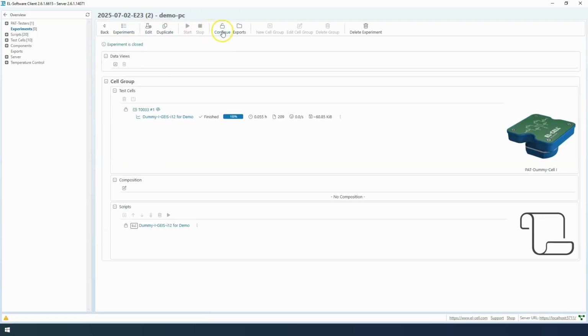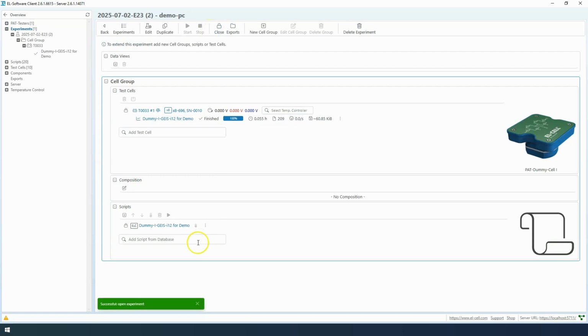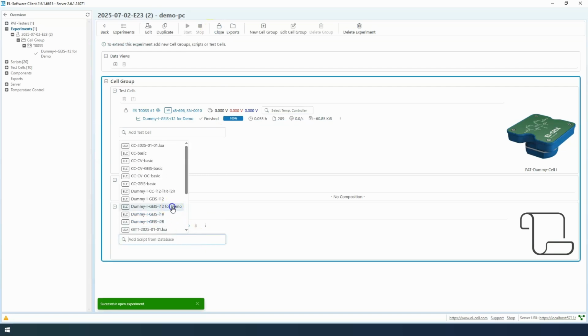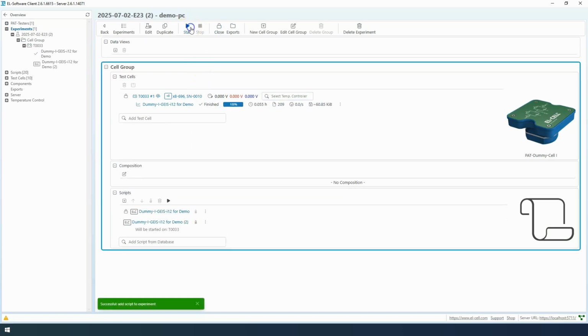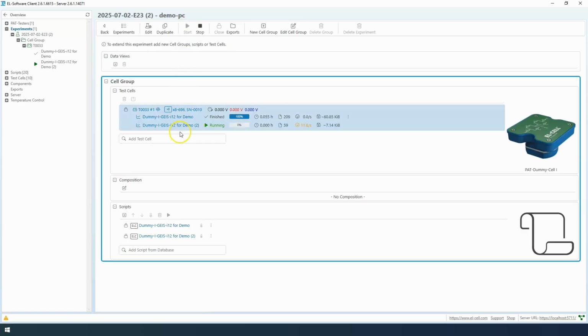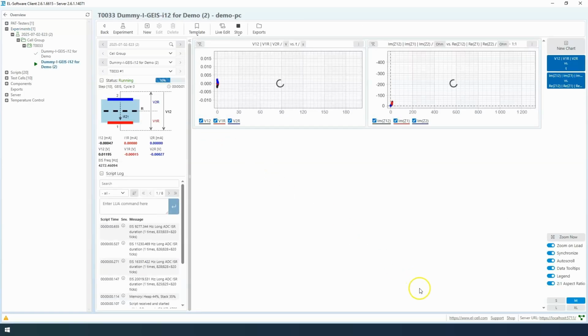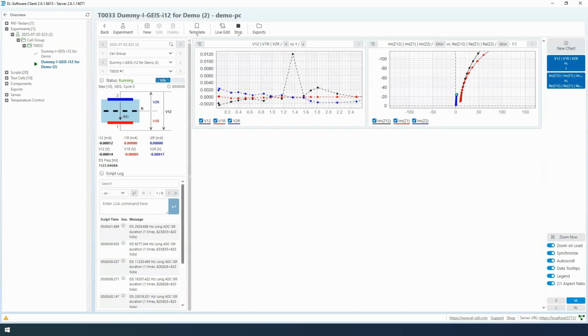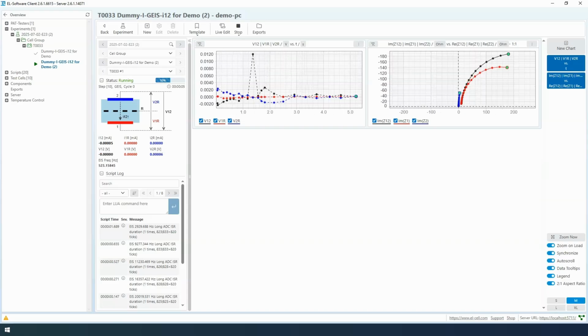Then I add another measurement script to this experiment and let it continue. Now, when I call up the data view for this new measurement, the two charts that I have defined as the new default are automatically displayed.